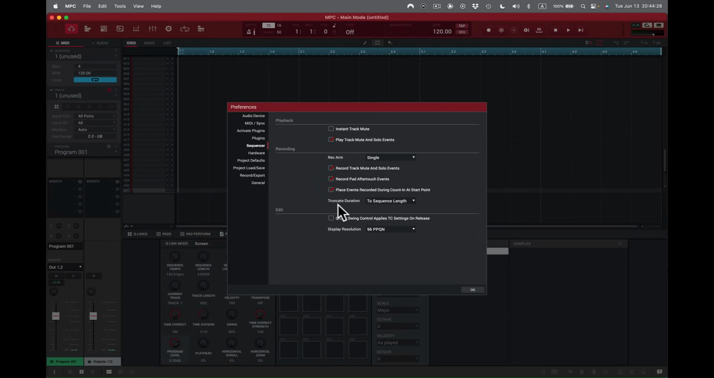Okay, we also have truncate duration to sequence length. So duration means in time. If I play something for a long time, I press a pad down, and it's for longer than the sequence, it's not going to record after the sequence. It's okay, that's it, I'm cutting it off there. So it's based on the length of the sequence that this part will be played.